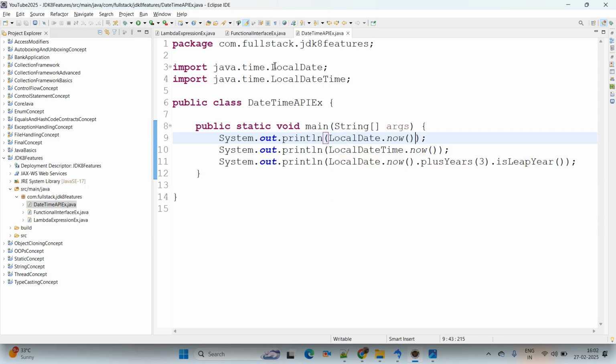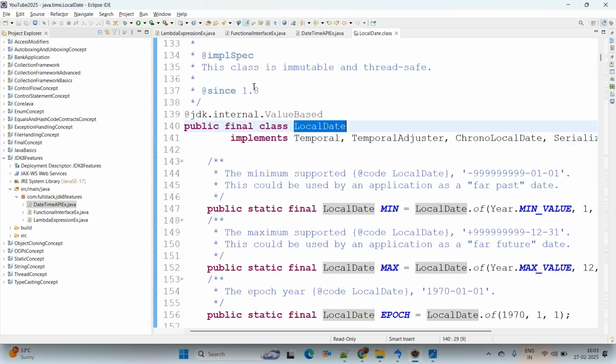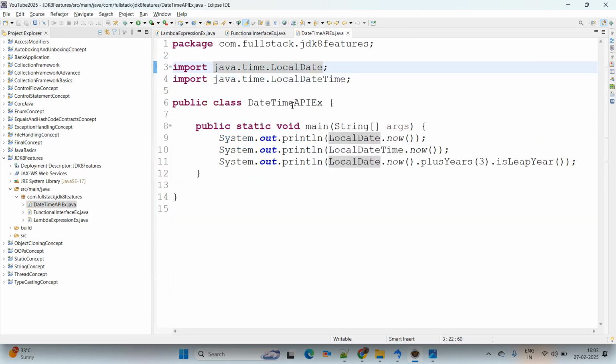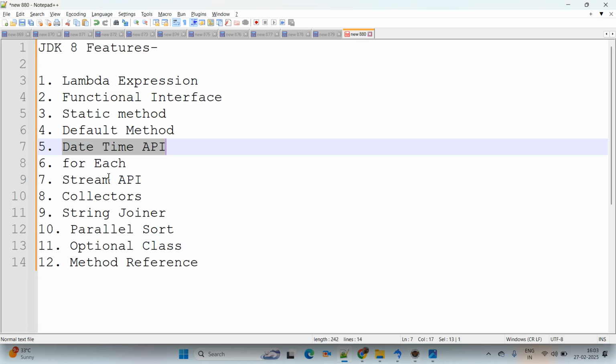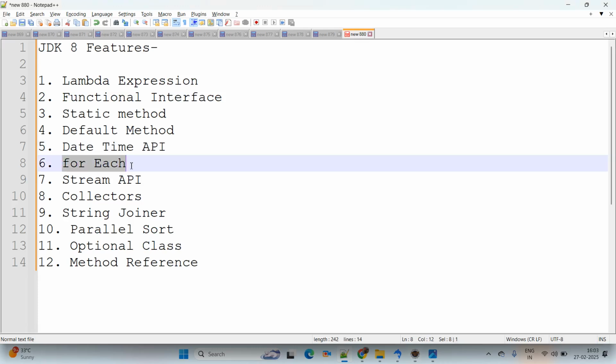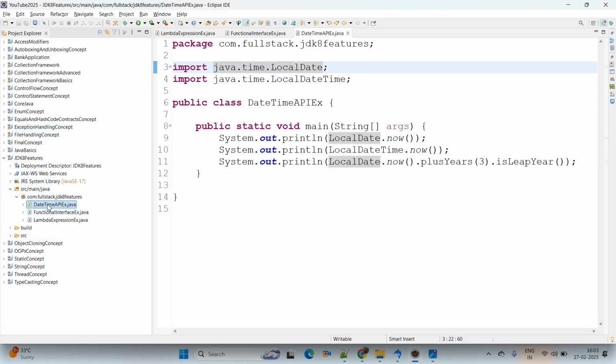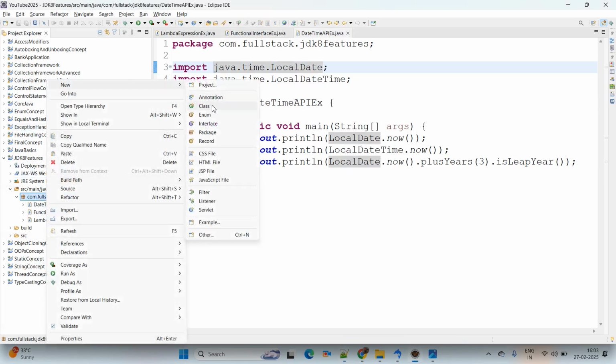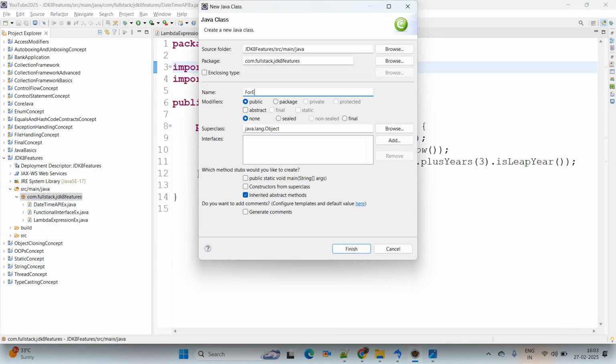Both classes, LocalDate and LocalDateTime, come from the java.time package, and this feature came in Java 8, since Java 1.8. Perfect. Now coming to the next one, we'll consider each concept. For each perspective, I am just going to create a new Java class. You can simply say this is for each example.